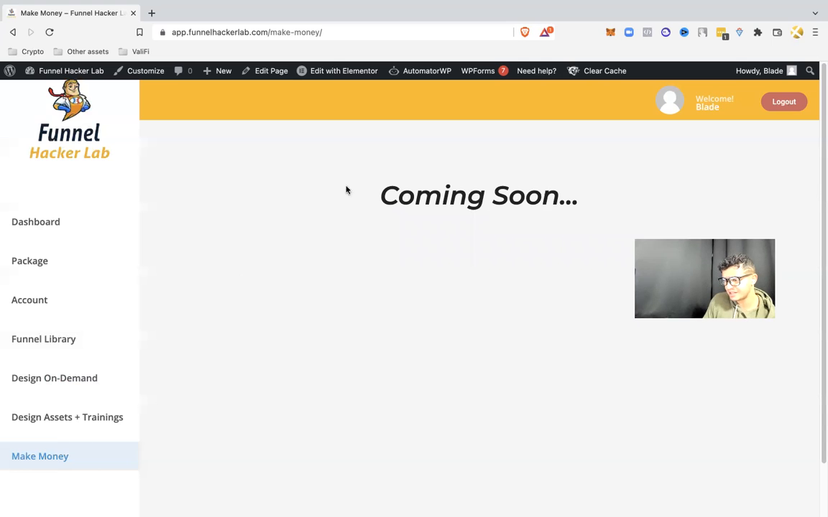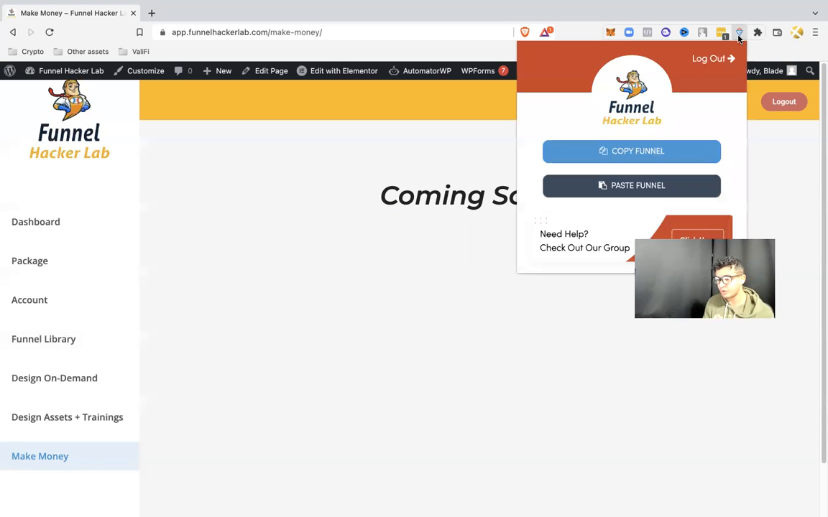Another thing is the funnel cloner tool. Right now it's ClickFunnels compatible. In the future, we're going to make it Go High Level compatible as well. So not only can you clone other ClickFunnels pages, but you can clone other Go High Level pages. And anything you clone on ClickFunnels, you can paste it on Go High Level, and same thing the other way around.